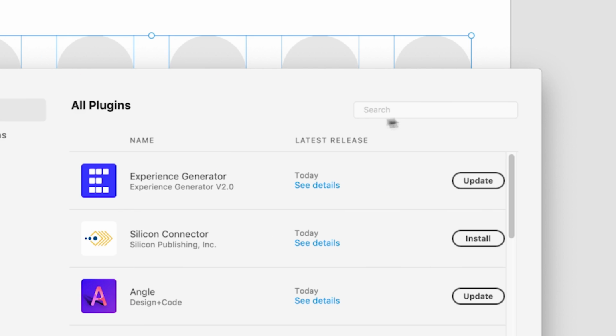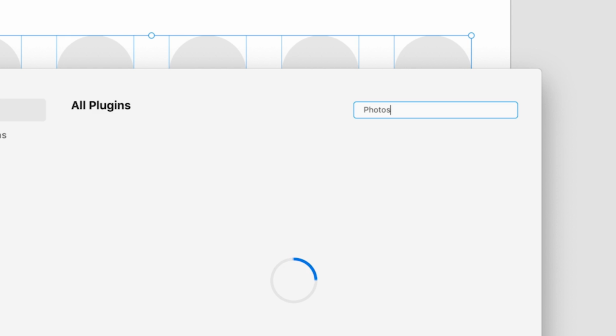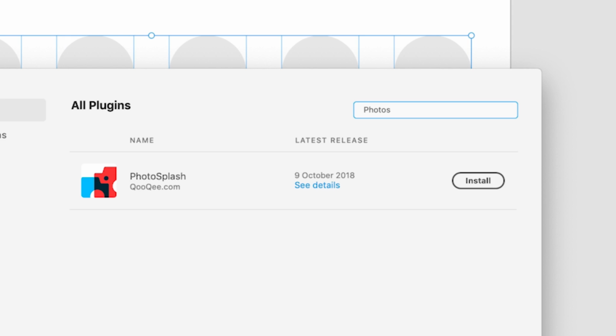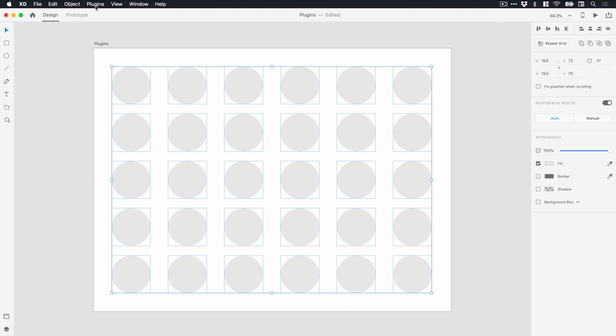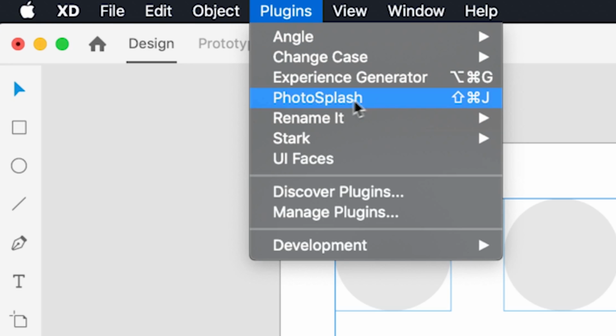So here you can view the plugins that I've installed already. And we can select all plugins, and let's just go and type a search. So there's one called Photo Splash, so let's install that here. Super quick and easy to install and update any existing plugins you've got. We can now close this down, go to plugins at the top, and voila, Photo Splash is there.